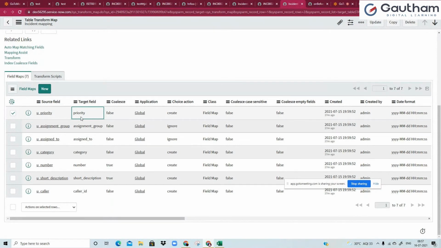Any questions so far? If not, import set and transformation is done. I will jump into data sources, meaning apart from Excel, what are the different other ways we could bring data inside of ServiceNow?